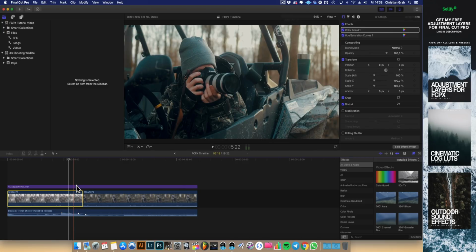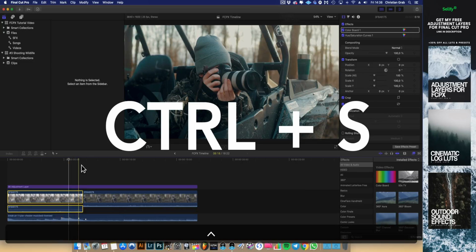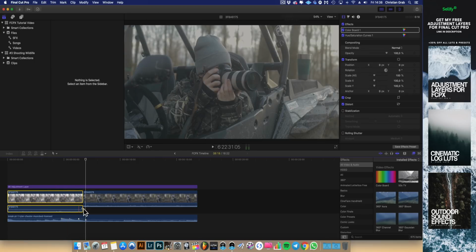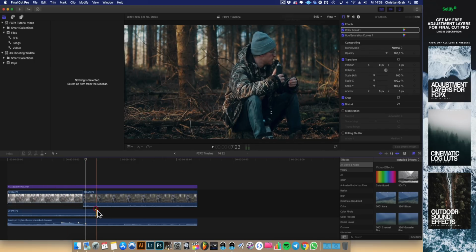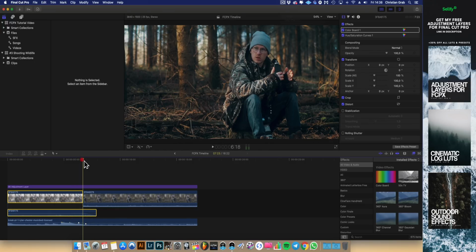So another thing I like to do is to separate my audio from my clips. You can do this by selecting a clip and hitting Ctrl S. So now you got your audio separated from your video. And now you can do things like fade out. So your audio is playing, but the video stops over here, okay?